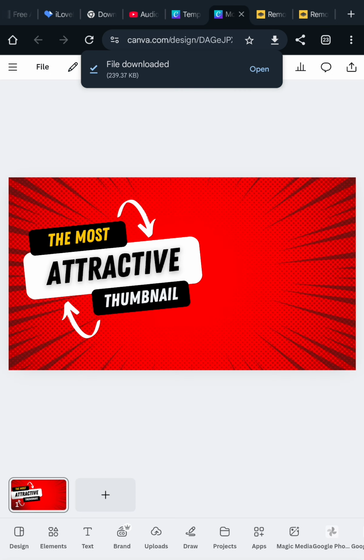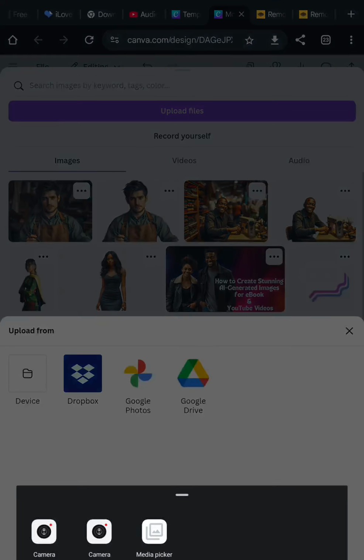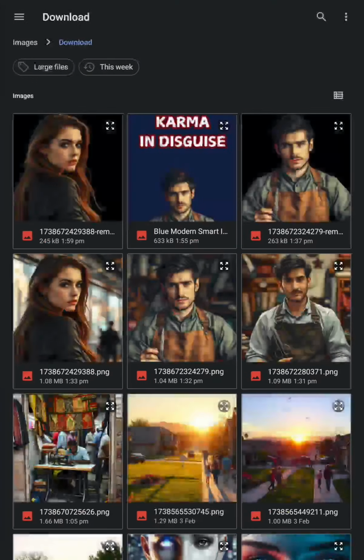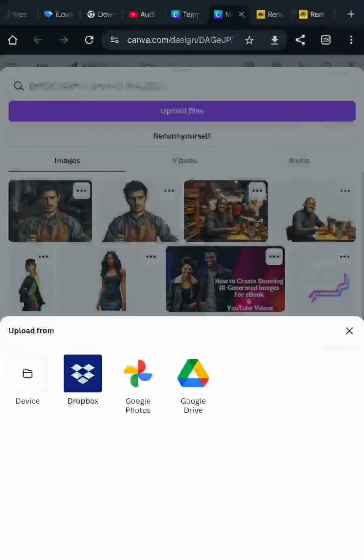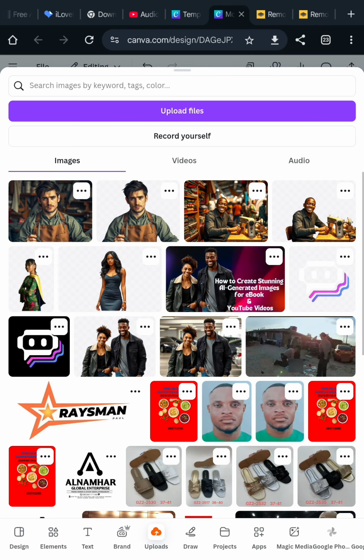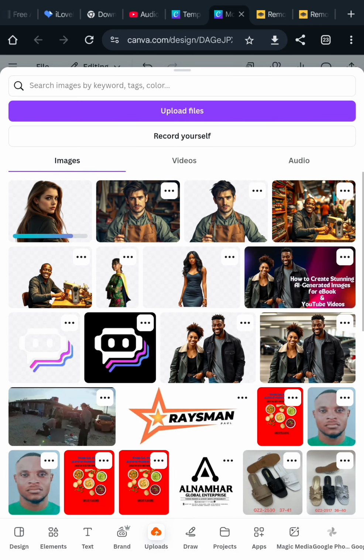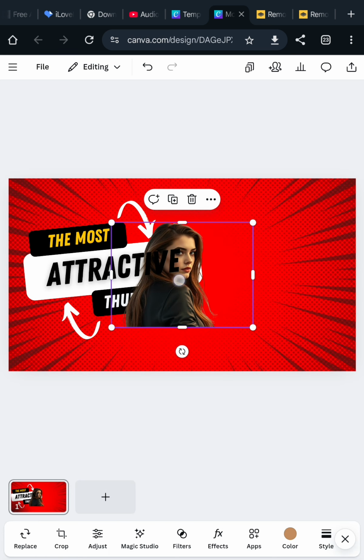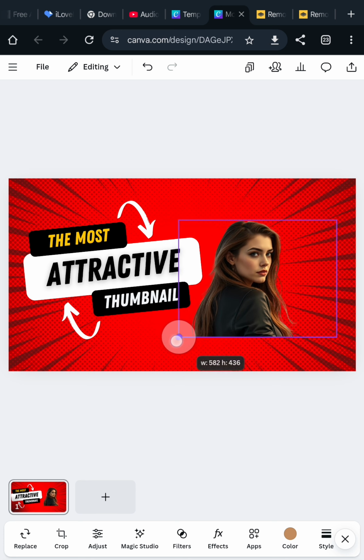Then upload it. This is Canva now. I'll come back, click on upload file, device, media picker. Okay, this is it. I'll allow it to load. After loading, I will now select it. So now it's left for you to position it wherever you want it to be.